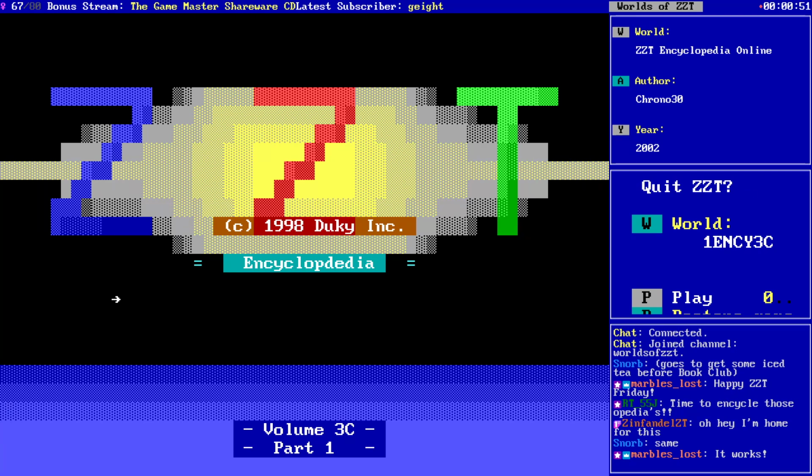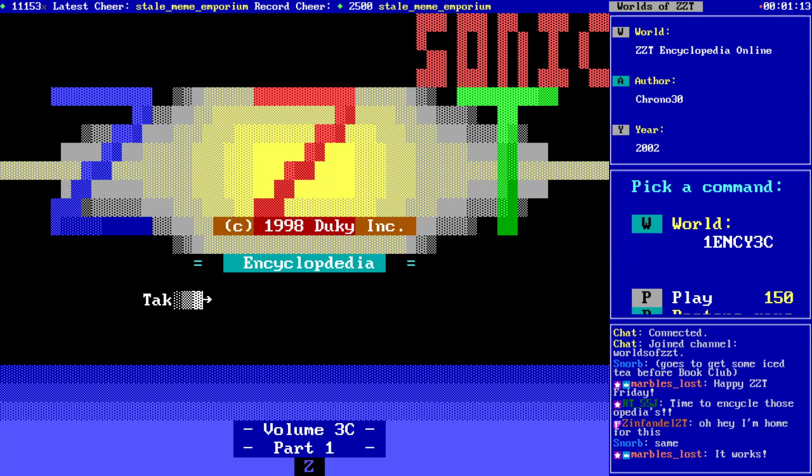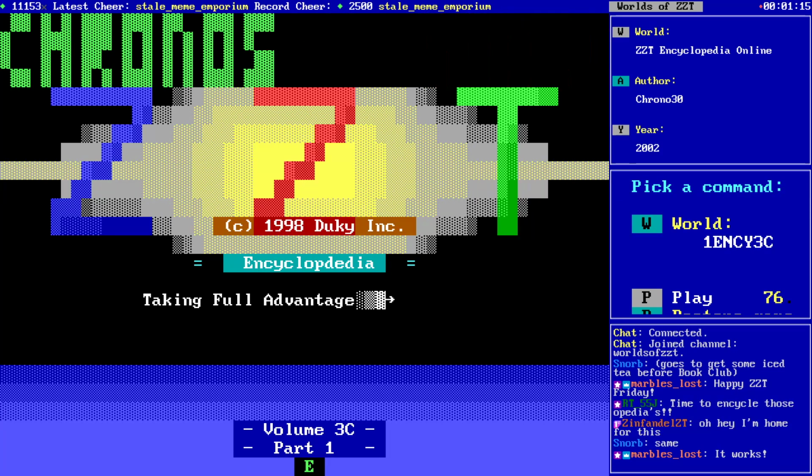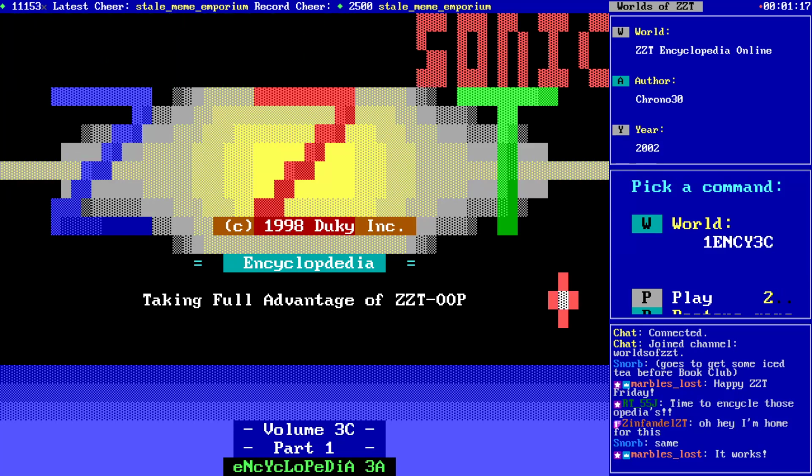We're gonna put this long-standing piece of ZZT community wisdom to the test and decide which version of the encyclopedia is better. Is it this one that spells encyclopedia wrong on the title screen, or is it the other one? Who can say? This one does have title screen music, though. Everybody knows that song.